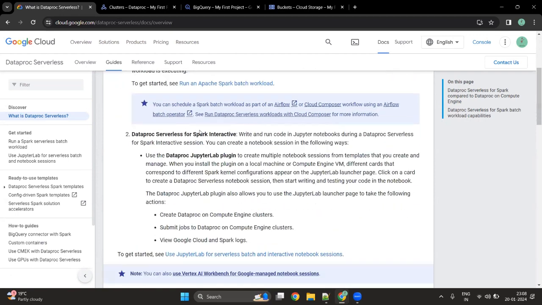The other way is Spark Interactive. Suppose I want to do some interactive data analytics, I can open the Jupyter Lab. In the Jupyter Lab, I can connect to the cluster. Once the analysis is completed, the server gets shut down.